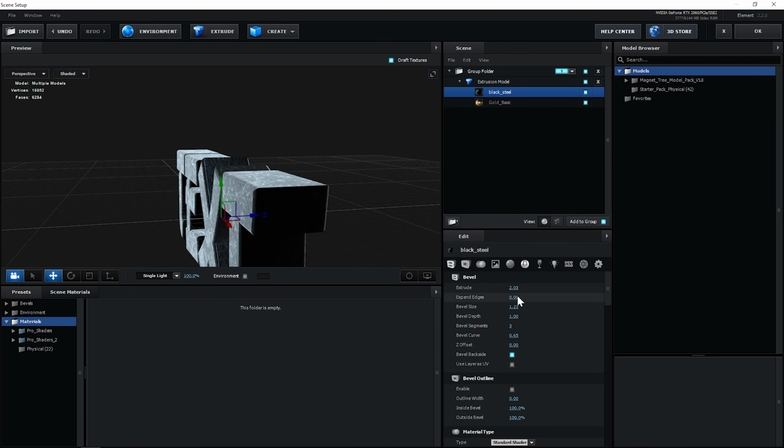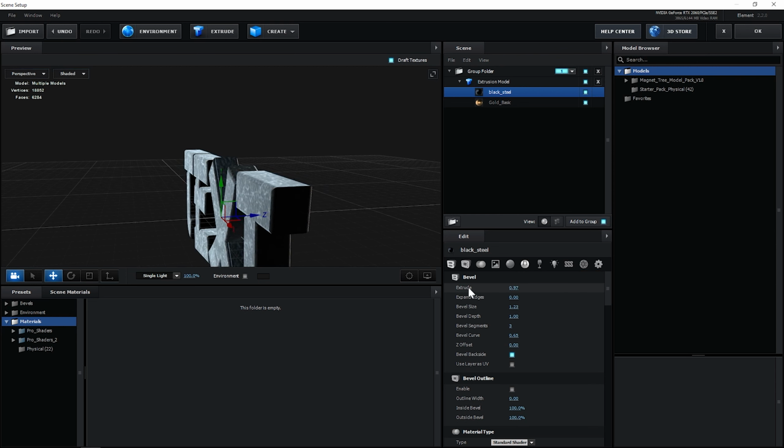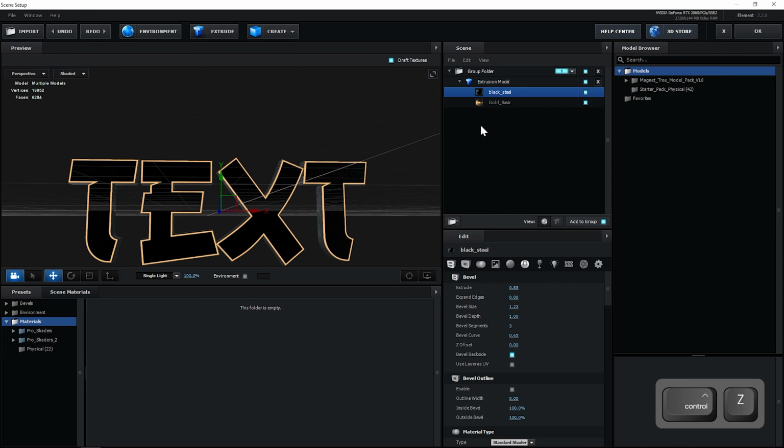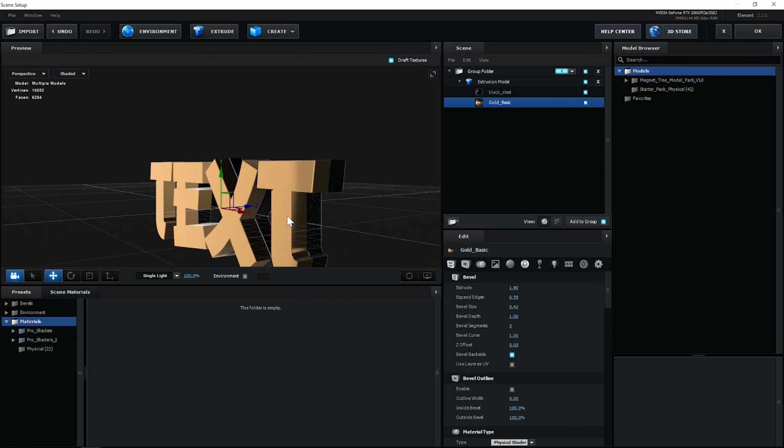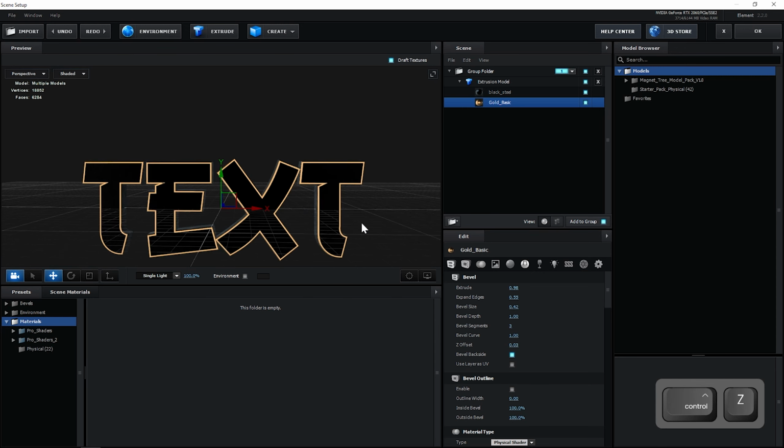I don't know why you would do that though. And close it in to get that gold out. So just to get that extra gold out right around here. So like that, and then gold basic. Again, you could extrude it if you want, but you're not going to see the black as much. So just keep it like that.